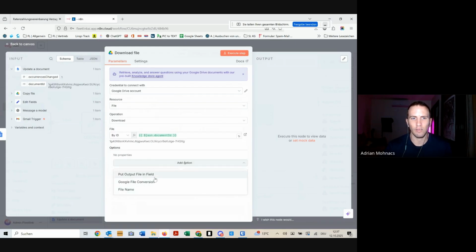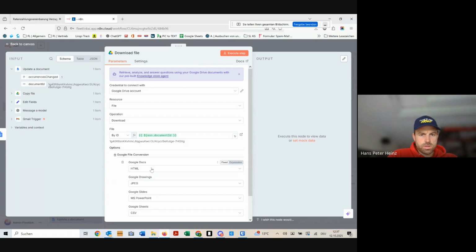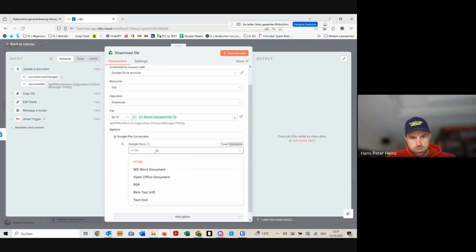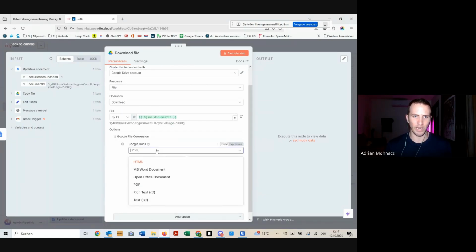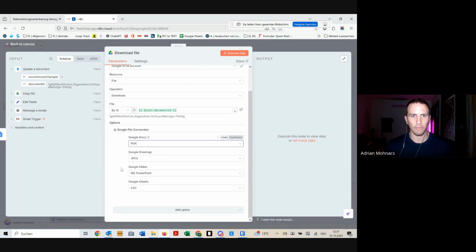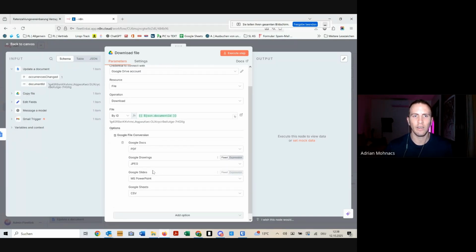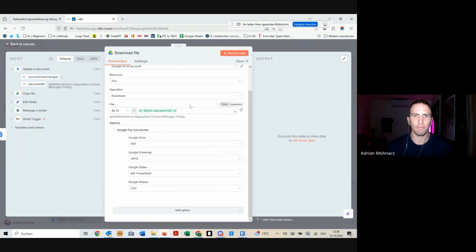And this is put output Google file conversion. That's what we want. Add conversion. Let's see what we got here. PDF. There's drawings, JPEG. So that should be good to go. Output data file and field. What does that say? Okay, it's not there. So yeah, let's execute step.